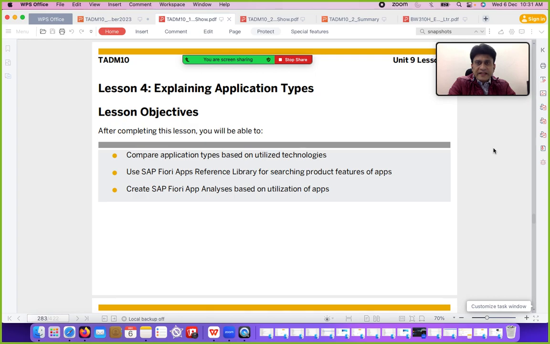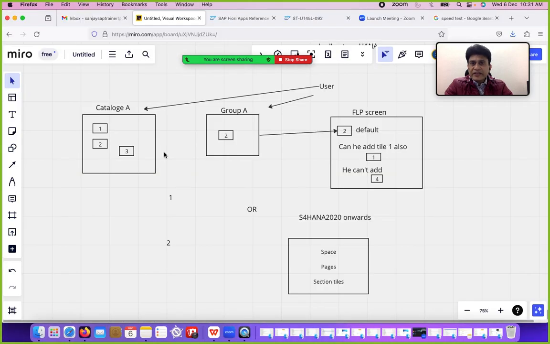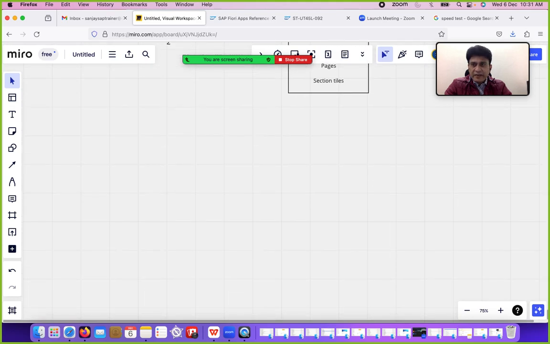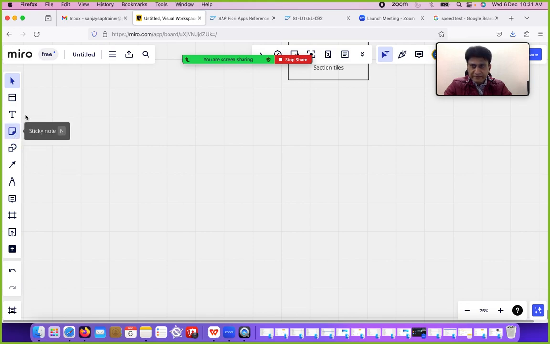Now we will explain about the application types, Fiori application types. Broadly, we have three types of Fiori applications: analytical applications, fact sheets, and transactional applications. So we have three types of Fiori applications, starting with analytical Fiori applications.